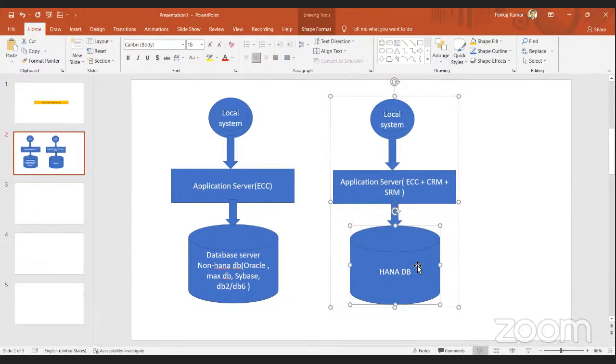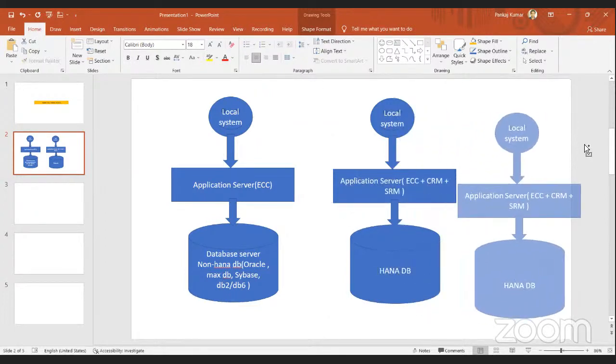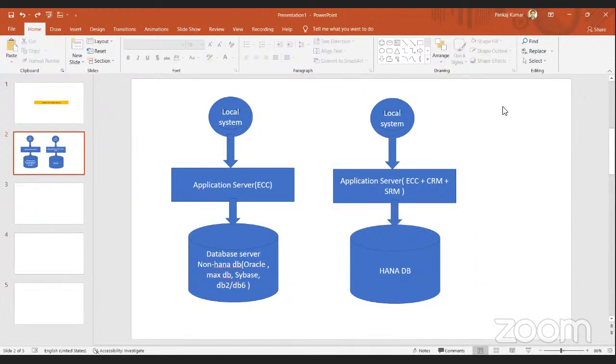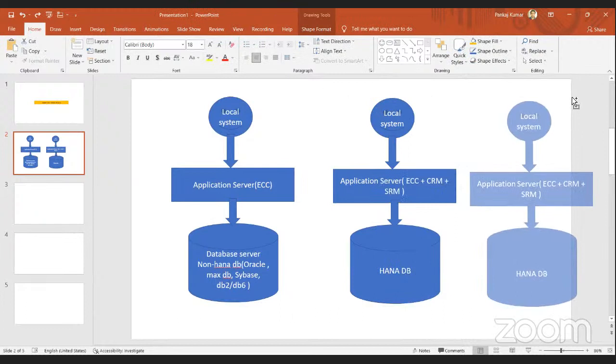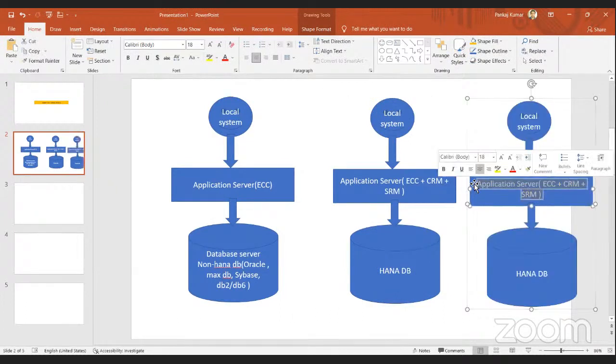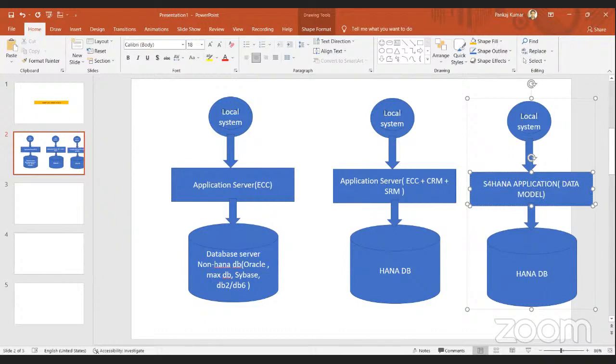And then in 2015, SAP came up with a product called S4HANA, right? In S4HANA, there was a huge change from the technical perspective. Here at the application server layer, now you have the S4HANA application server. Here your data model got changed. So if you think about the material master, MM module, there Mara, Marc, Mard, all these tables were converted into the MATDOC table. In accounting, many tables got converted into the ACDOCA table.